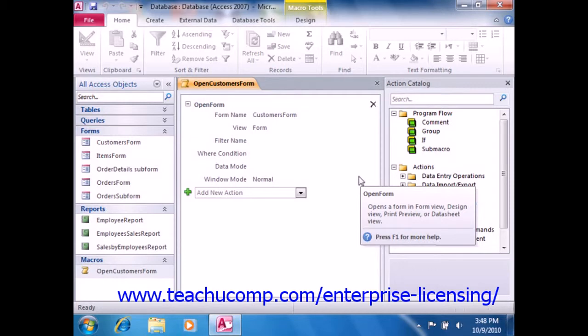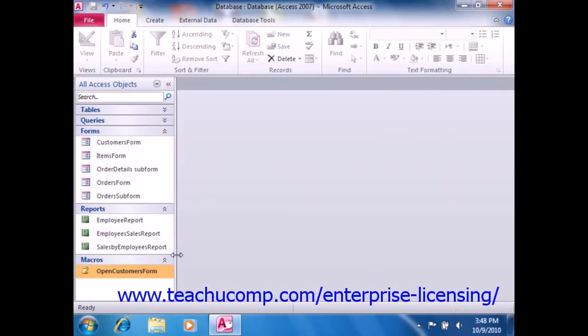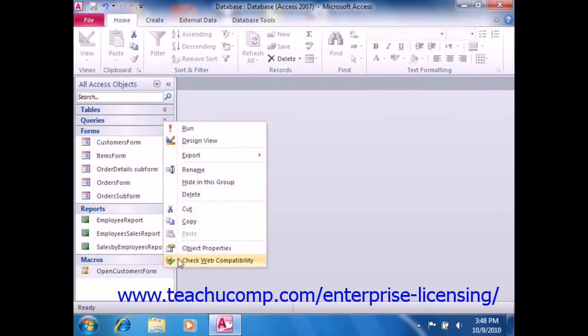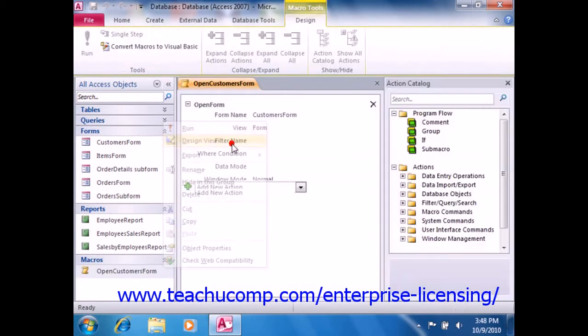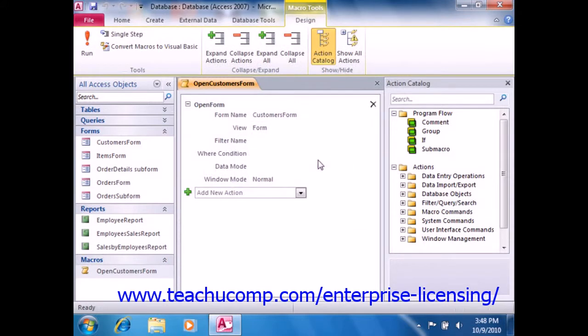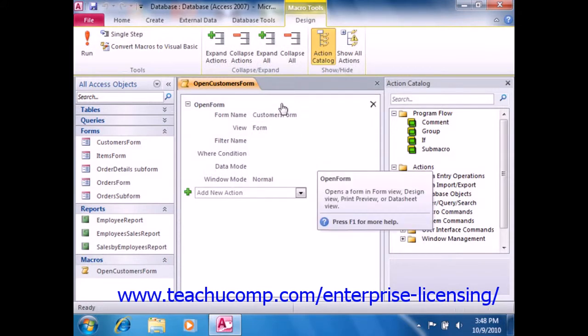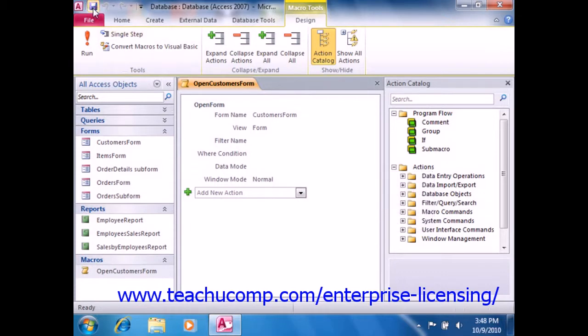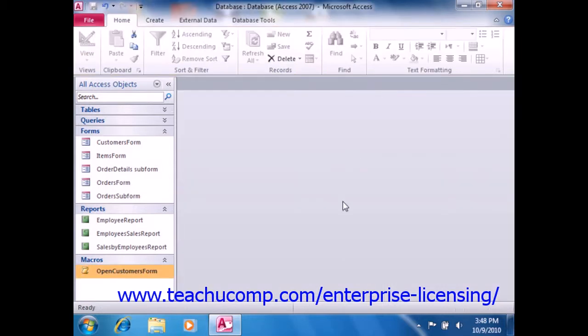Editing a macro is easy as well. Simply right-click on the name of the macro to edit within your navigation pane, and select the Design View command from the pop-up menu that appears to display the design view of the macro. Here you can change the macro actions and arguments as needed, and then save it again in order to make your changes. Now, once it's operating appropriately, you may want to consider adding the macro to a command button's onClick event.